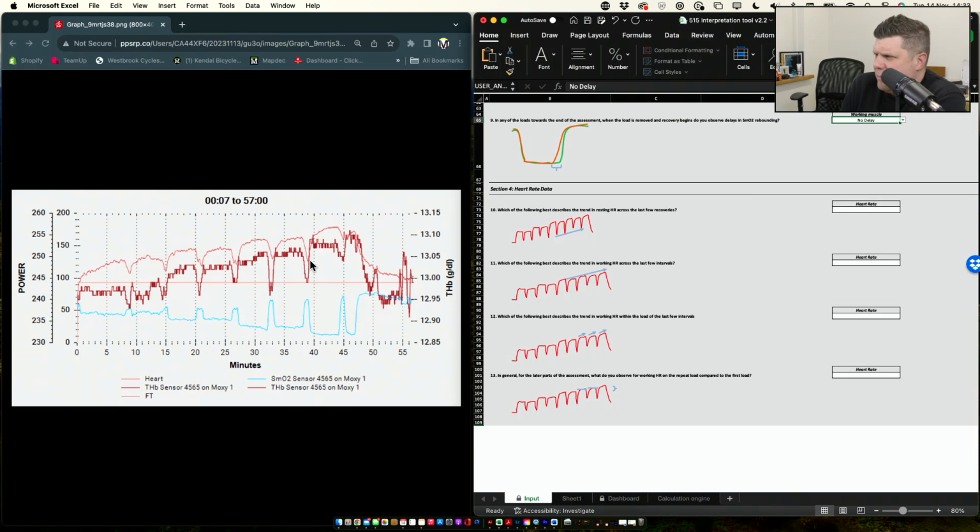So try and rule out these anomalies. This might have been where Paul stopped cycling for a little bit. Maybe he grabbed his water bottle and took a drink or something. But generally speaking, this is where his resting is, and it gets higher and higher. So his heart rate during the rest gets higher and higher throughout the different rests. So we can say that is a clear increase. Which of the following best describes the trend in working heart rate across the last few intervals? So you can look at this chart here.